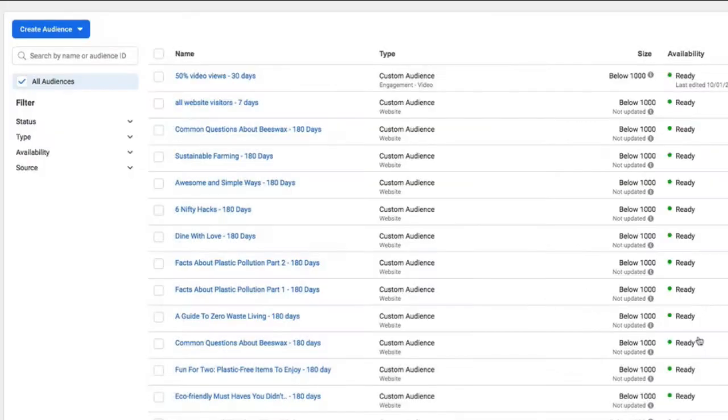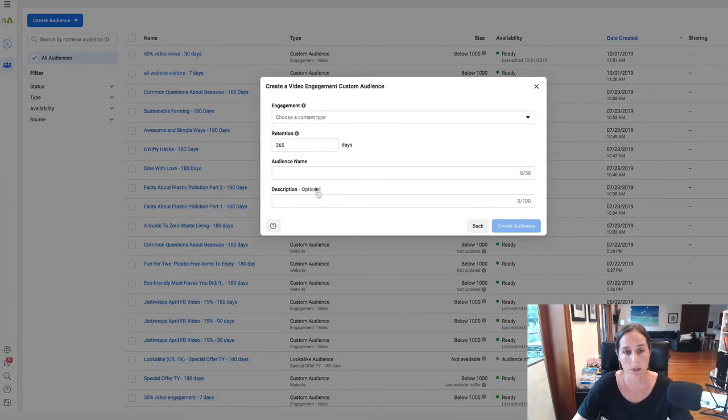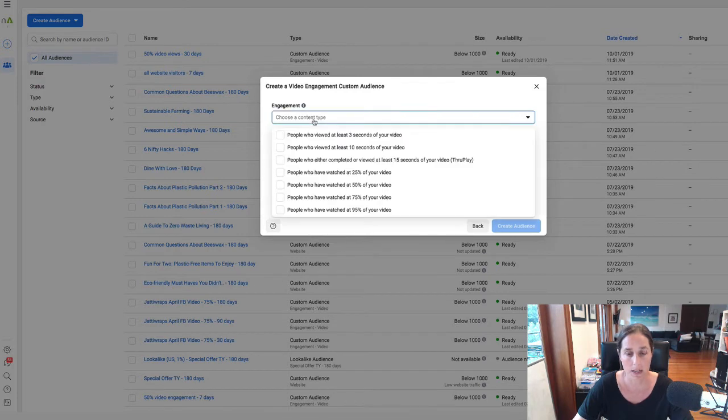So if we go next, this is where we're going to choose the engagement type. You can see here, we can choose how much engagement we want some people to have in order for them to be added to an audience. So people who have viewed at least 3 seconds of your video, I'm going to urge you not to choose this one, because if somebody's only watched 3 seconds, I personally don't really count that as a view. That's someone scrolling slowly as they go by.